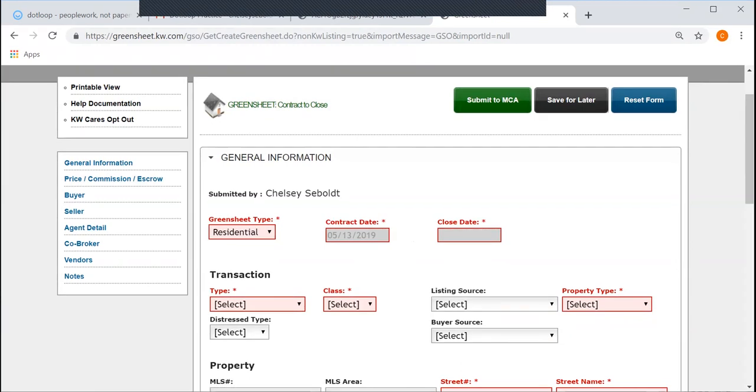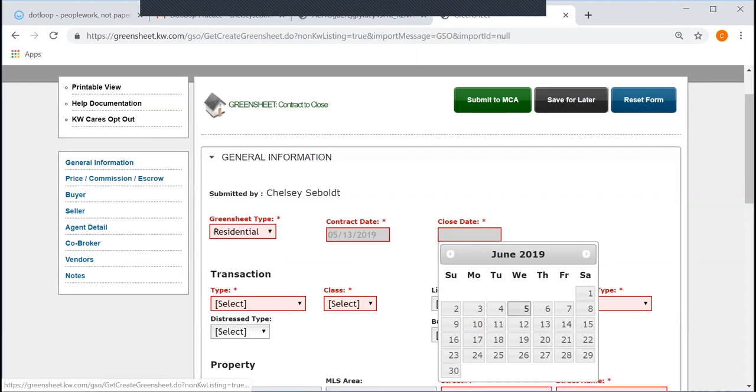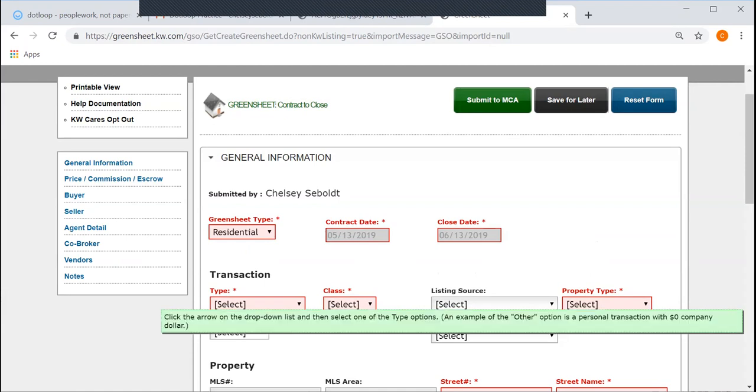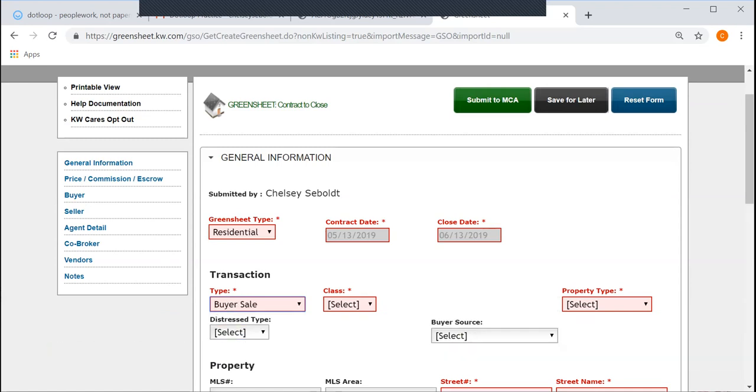You fill that out. Close date, okay, we're going to say this is closing June 13th, a month from now. Transaction type, this is where you choose whether it's a buyer or a listing. In this example, we're going to use buyer. Class, it's a property. Property type, resale, that's the most common. That just means it's not a new construction home. You're reselling a home that's already existing.